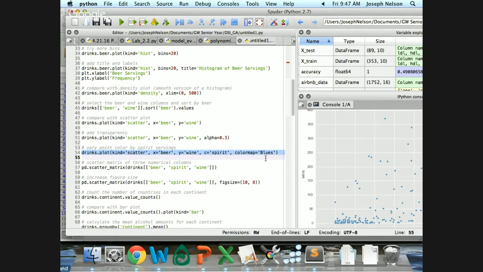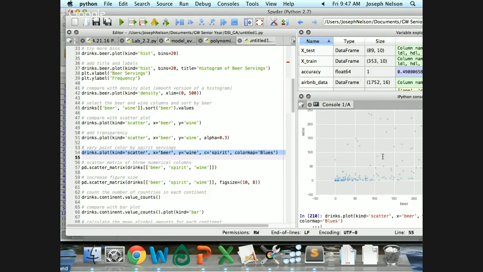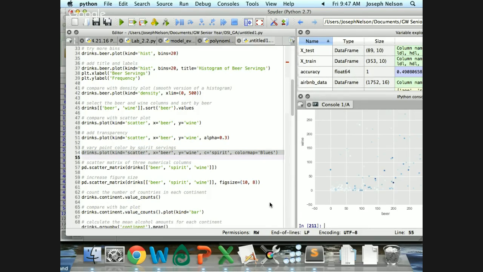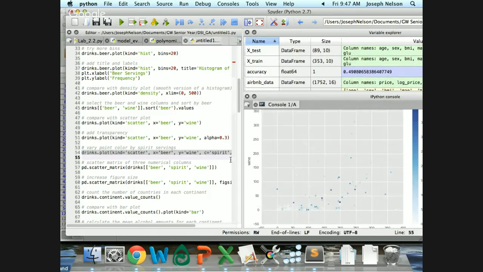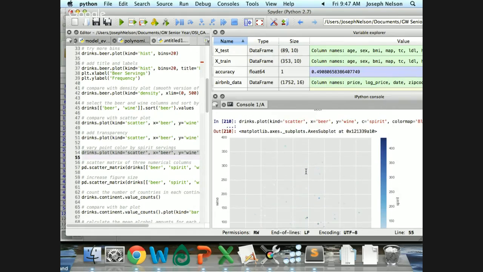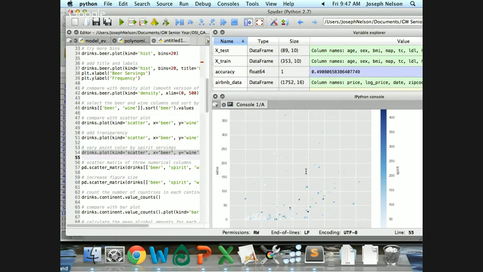We said blues. Oops. So there, 3 values, 1 plot.